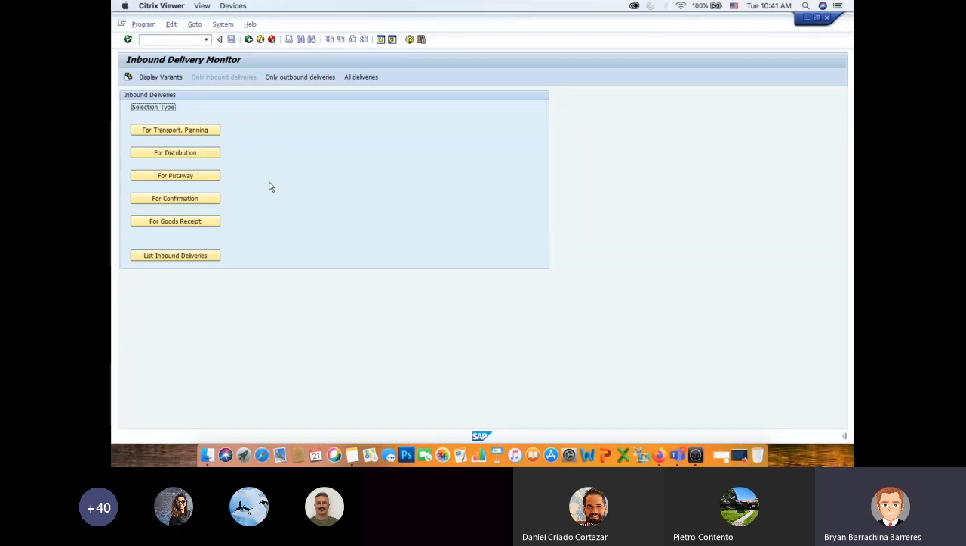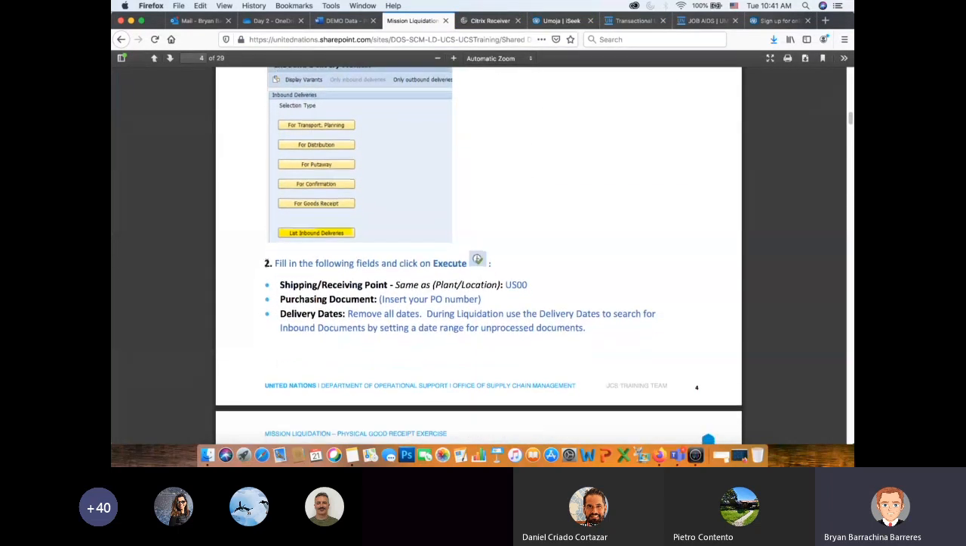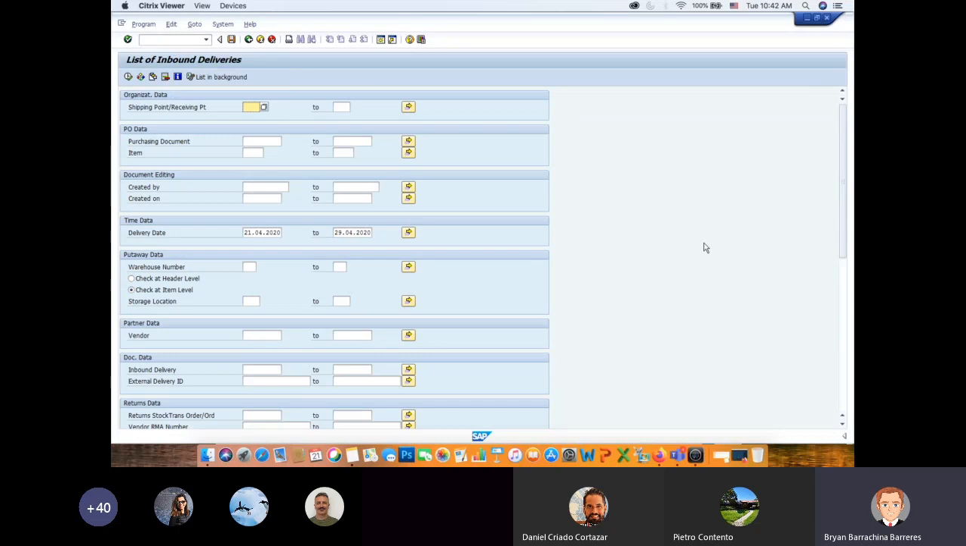All right, and to do so, this is what we do. We add our T-code VL06I, which is going to show us this option here. And what we can do is select our option here for list of inbound deliveries or for goods receipt. Let's go with the exercise and see what we're told to do here. Click on list of inbound deliveries, and then it tells us to fill in the following fields. Now, again, I want you to also consider this. In this case, I'm going to click on the list of inbound deliveries because this is what the exercise is telling me to do, okay?